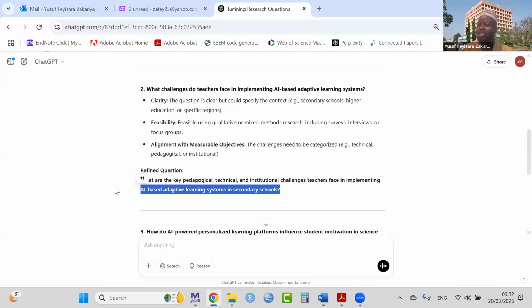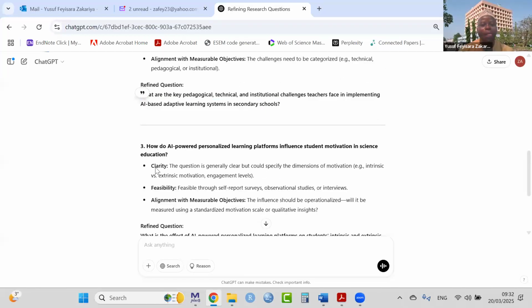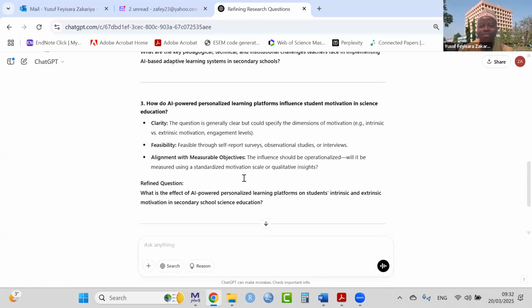Very precise, very sharp. All right? How do AI-powered personalized learning platforms influence student motivation in science education? Clarity: the question is generally clear, but you should specify the dimensions of motivation, intrinsic or extrinsic motivation.